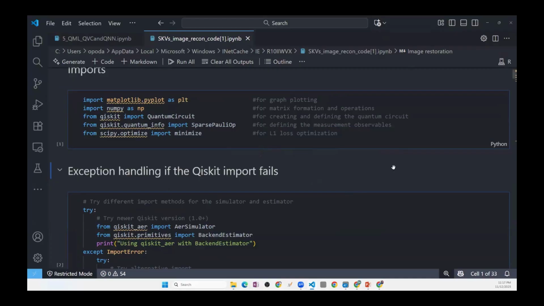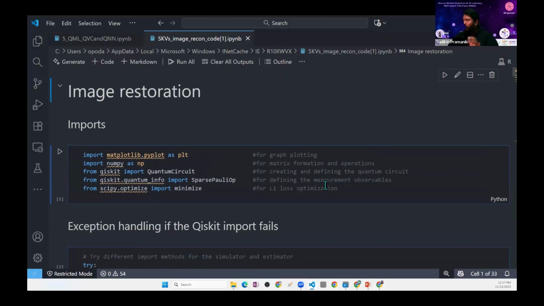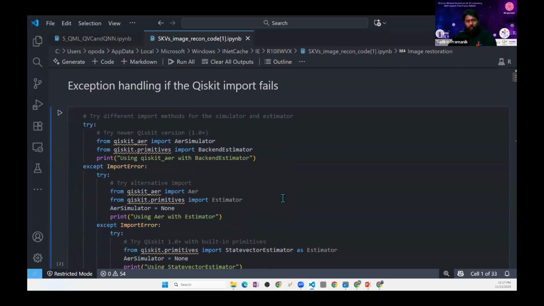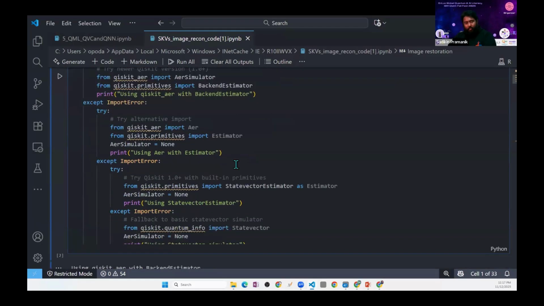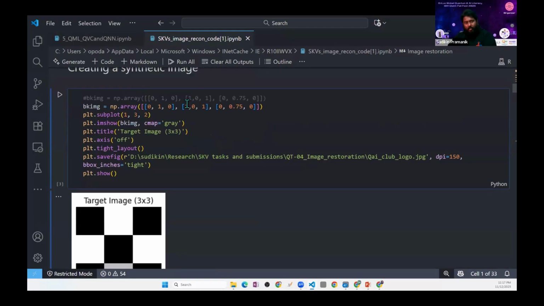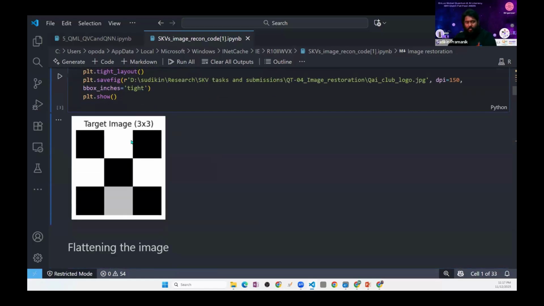Okay, so what we are doing is the thing that I showed you just now in the PPT, we are just doing it on the code. So first we are loading the Qiskit libraries and we are creating an image of our own. So we created this image.